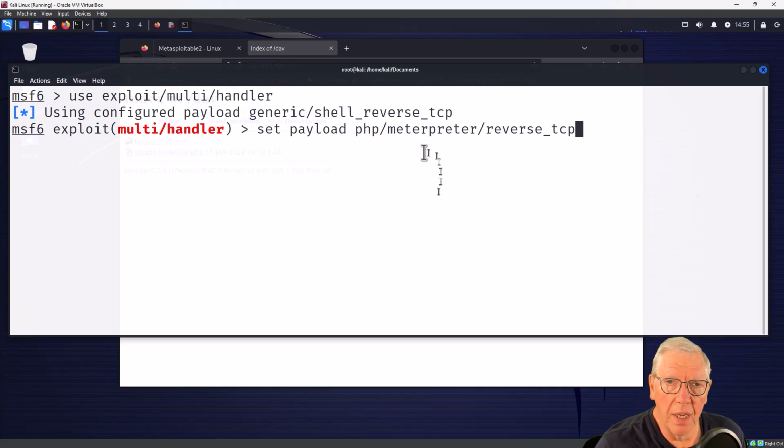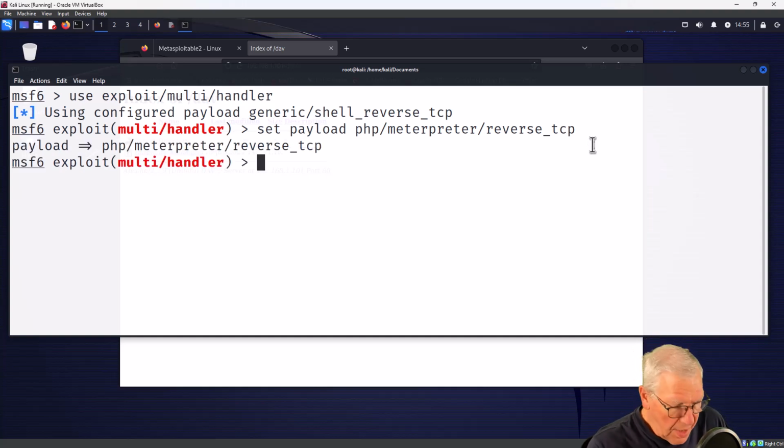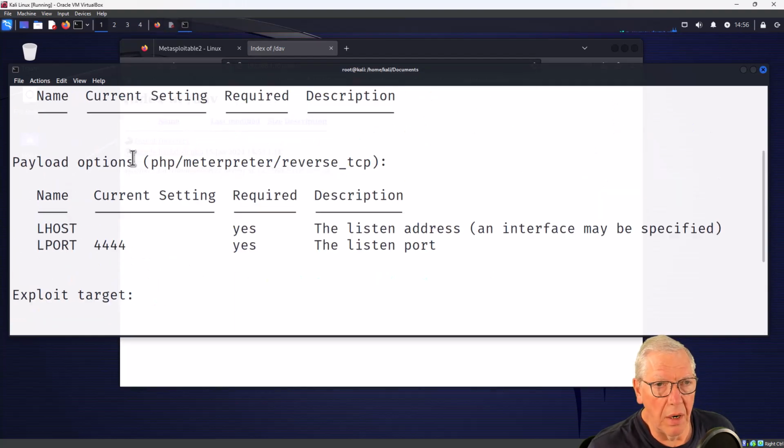We told it to go out and create a PHP file using Meterpreter, and we were going to get a reverse TCP shell on here. So we hit enter, and that's our payload. Now we type in options, and you can see the payload right up here.